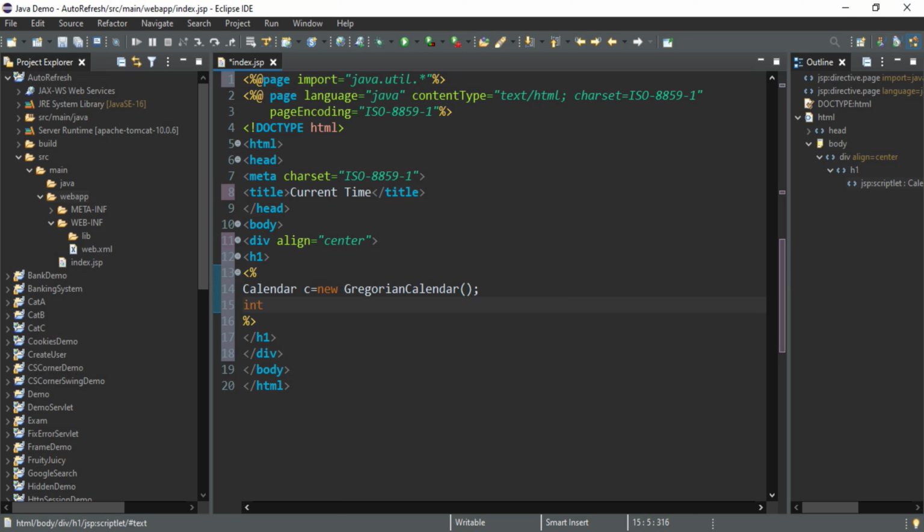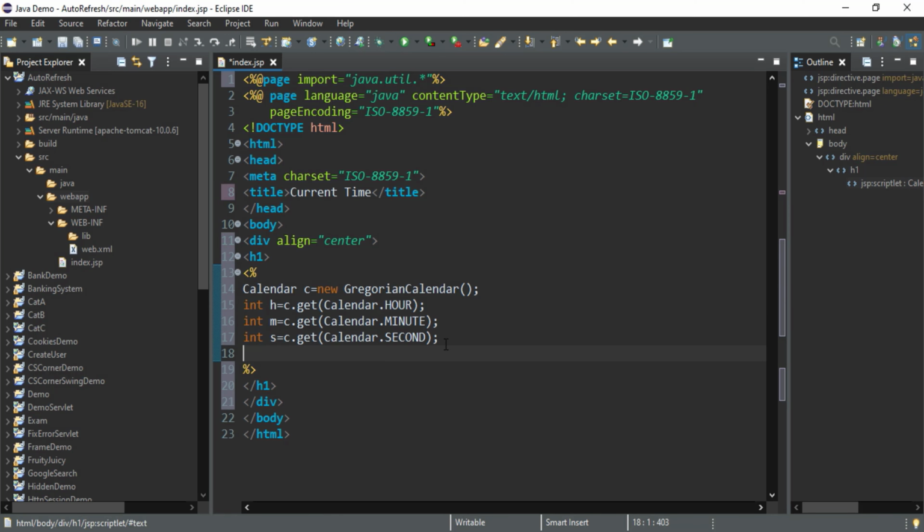Now I'm going to create integer variables for hours, minutes and seconds. So int h is equal to c.get, and here I'm going to get Calendar.HOUR. Similarly, I will be doing it for minute and second. So I'm just copying and completing the code. Okay, now this is done. Now I'm going to print a message that current time is this. So out.println I'm using, and in that I'm writing current time, and after this I'm going to write HR. Then let me show this in proper timing format.